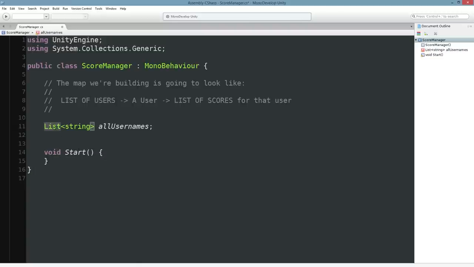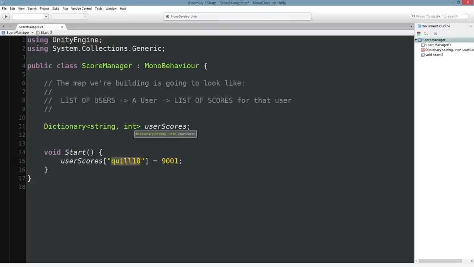The dictionary is a slightly more complicated version because it actually needs two types. So you pass it, say, a string and an integer. So this is something like userScores. Okay? And then the way you can refer to your dictionary data is by doing something like this, because unlike an array where you're always addressing things based on an index, same thing with a list, here we can address it by a username. So Quill18's score is 9001, right? So you can do that sort of thing in a dictionary, which is super cool. You can add, you can remove, you can loop through all of the keys, which is this part, and so on.